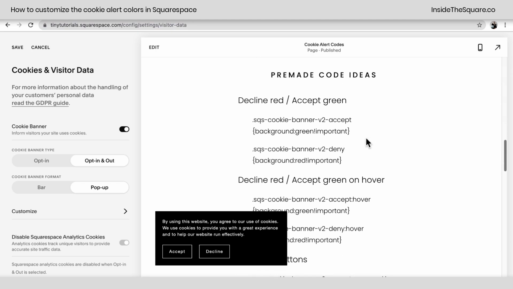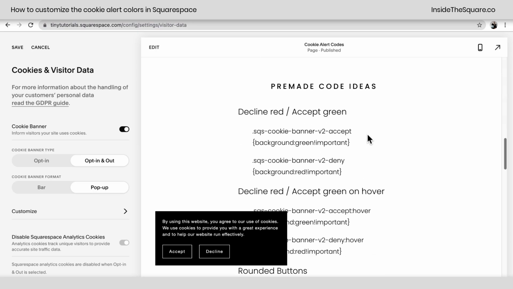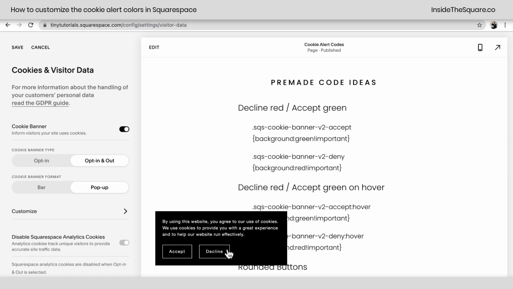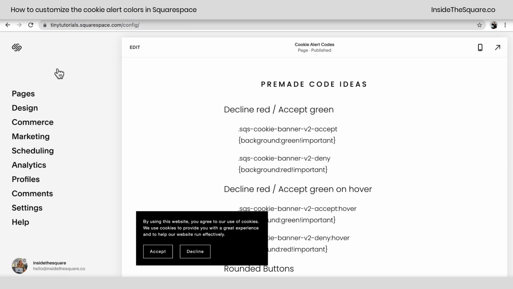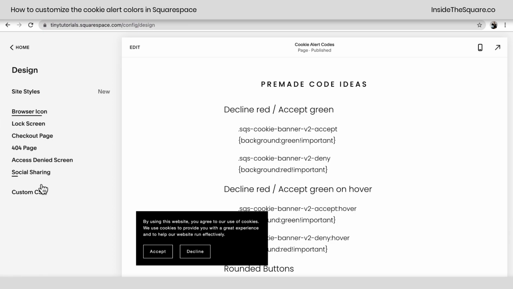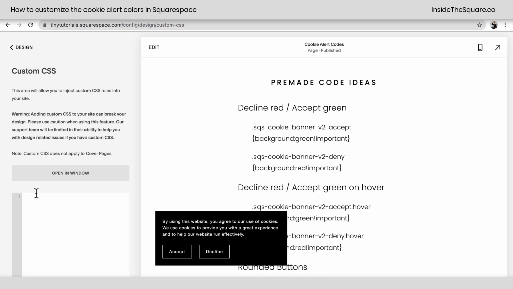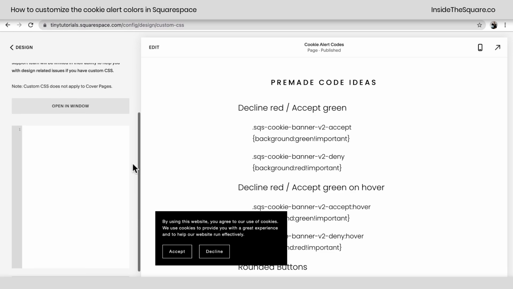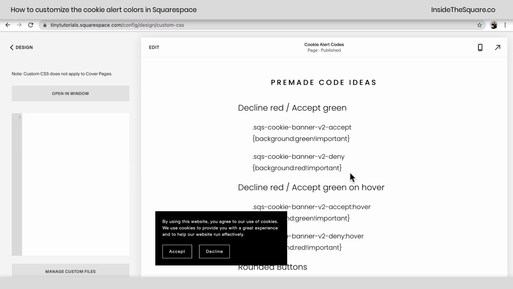All right, here's some of the codes that I want to talk about. One of the first ones is changing the button color. So decline will be a red button and accept will be a green button. All of our codes are custom CSS. So I'm going to select save and navigate out of here. And from our main menu, let's select design and then scroll all the way down to custom CSS. Now, as always, these codes are listed in the description below, but let's go ahead and type them in here so we can see what they look like.